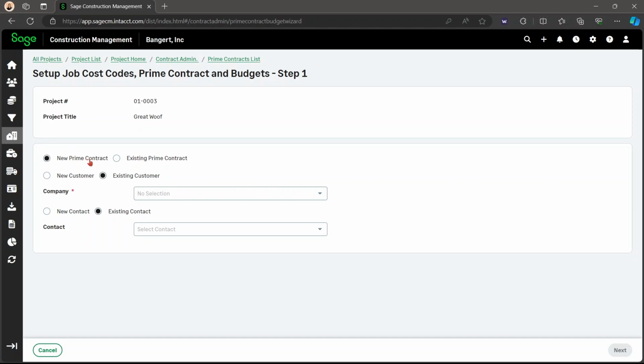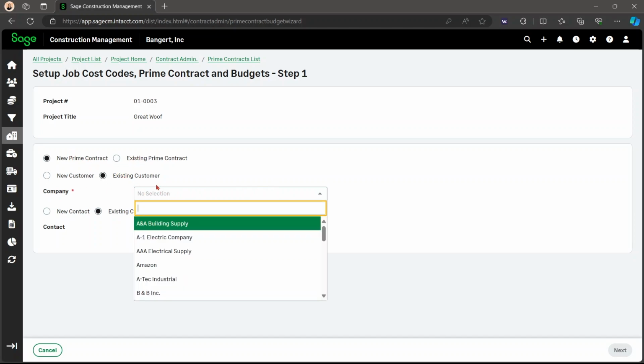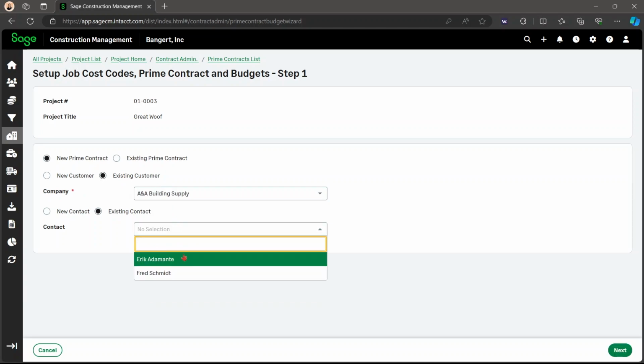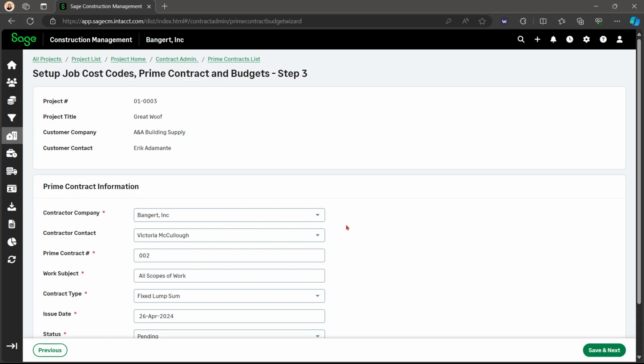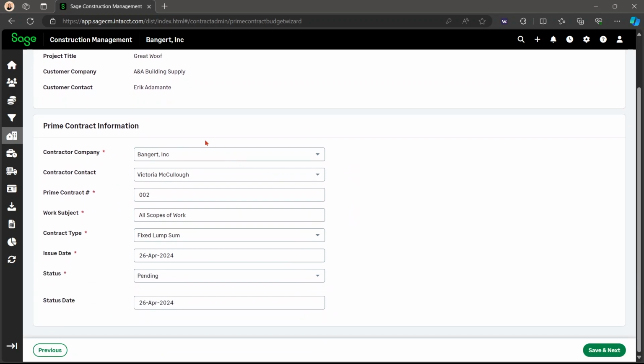You need to put in new prime contract, then existing customer, new customer. You're going to click Next. And here, if you have your estimate that's already in there, you're going to click this top one and then click Next. Here, you're going to fill out what's required.